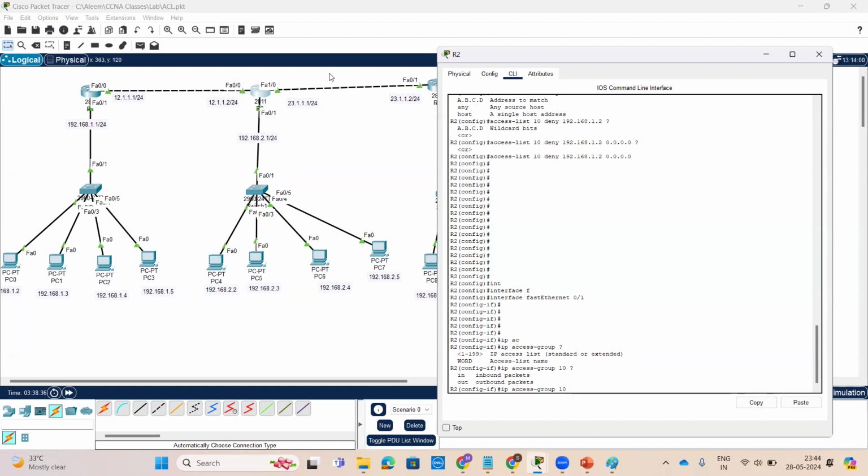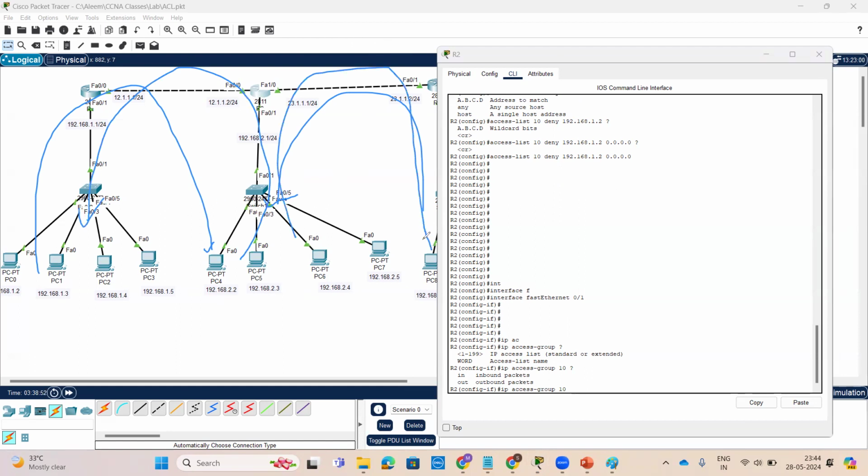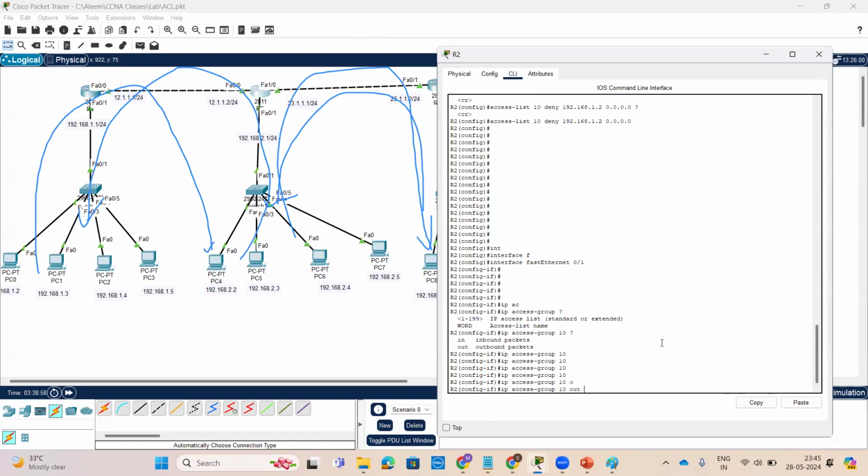Because here the traffic is coming from the out direction, I'll take it as the outside direction. If I take the inside location, it means the traffic is originating from here, that is the source. So I'll take out.